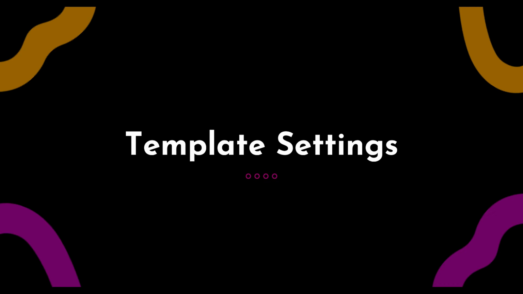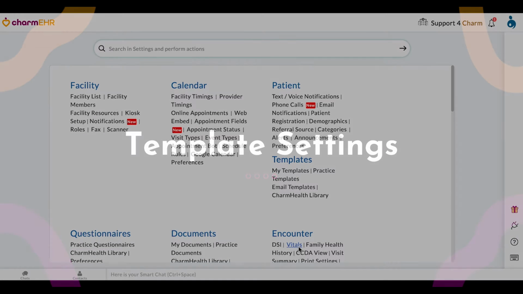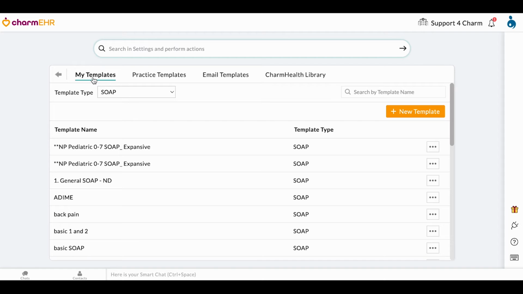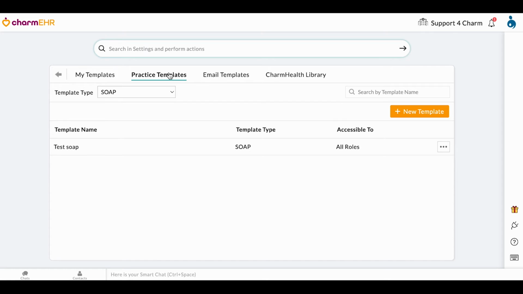Now we are going to cover the template settings that you need for setting up your brand new Charm account. We already briefly covered the email templates, so let's go to My Templates. My Templates are templates that are associated with your individual user. Practice templates are templates that are shared amongst every single person in your practice. That includes all facilities.